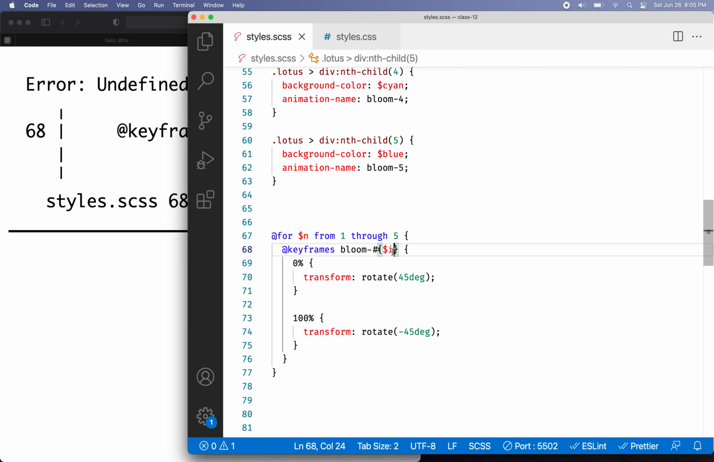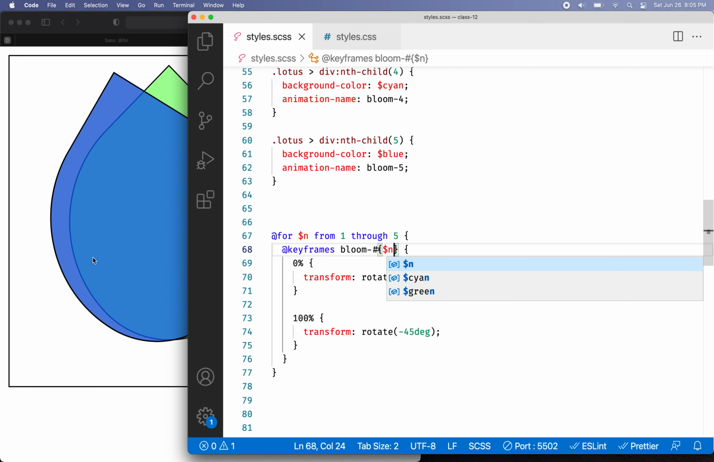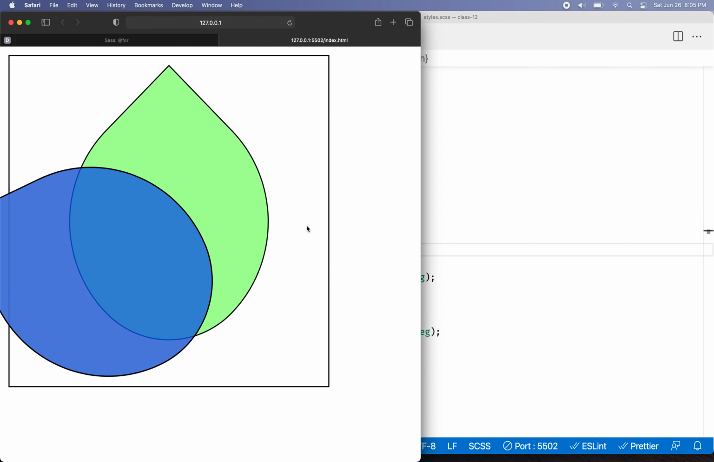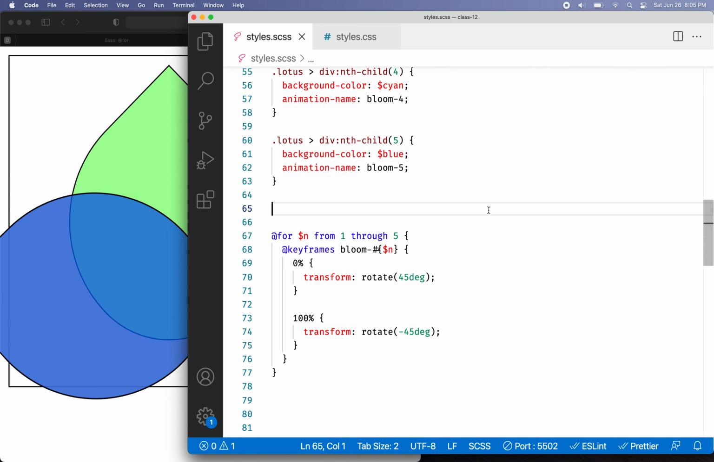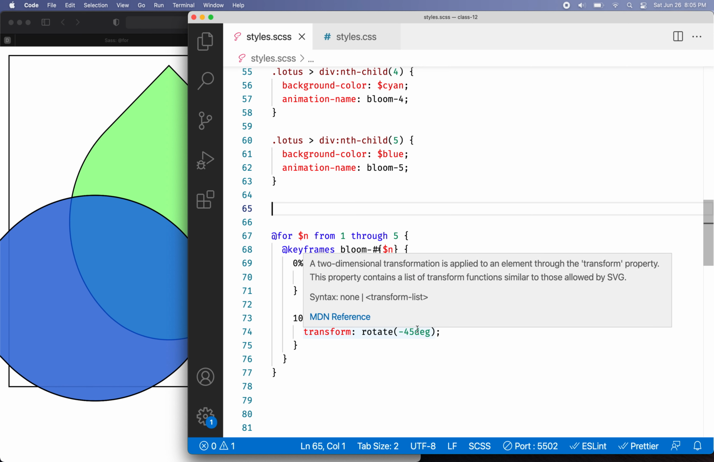Oh, I put I there and I used N. There's my problem, right? Okay, so there we go. So that's kind of working. Now it's not working for all the petals yet because we haven't set the rotation different for each one.